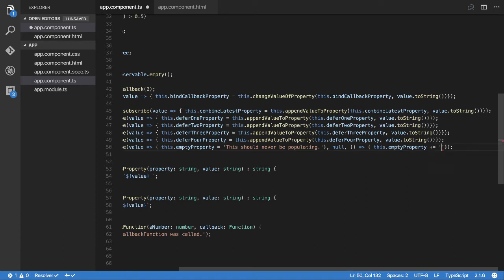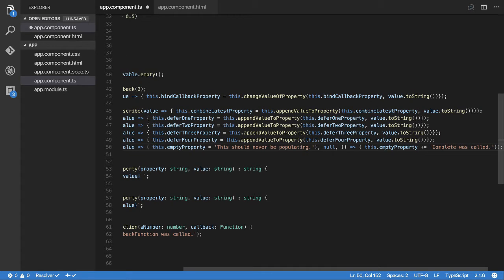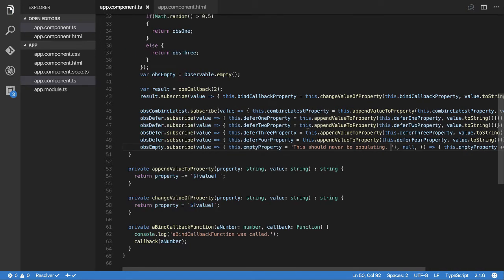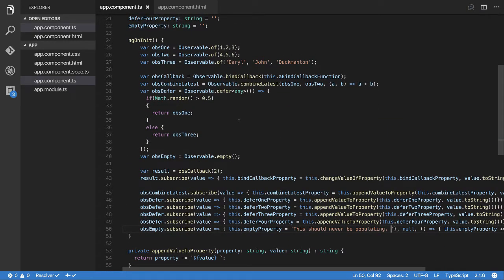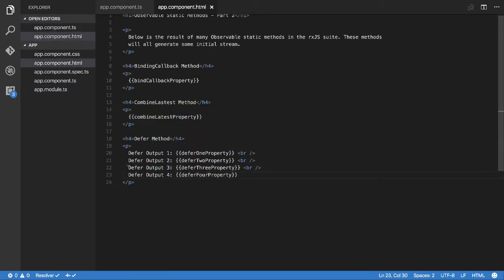It should just start anew, and we'll say complete was called. So if the value is to be called on the empty property, it would say this should never be populating, and then after that, it would say complete was called. But because it's empty and we've got nothing to process, it should go straight to complete was called. And that's it. The only thing we've got left to do on this one is add the stuff.